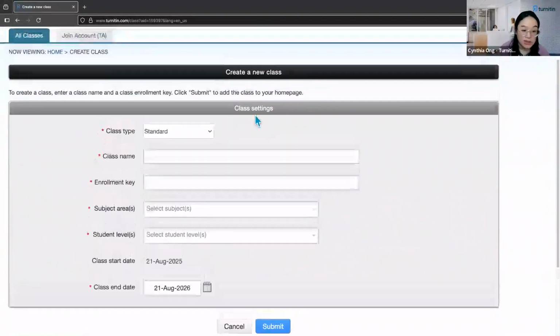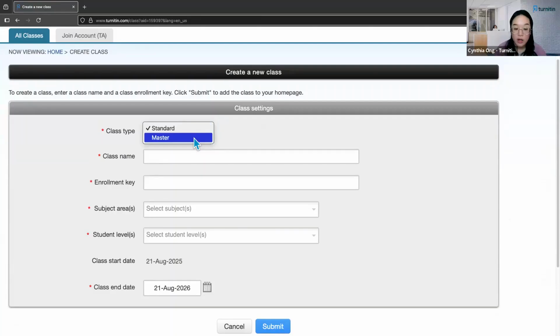Under here, we've got the class settings. We have 2 types of classes, standard class and master class. For today's training, we are focused on the standard class because that is the most common and easiest setup. The only difference between the two is whether or not we use teaching assistants or TAs.